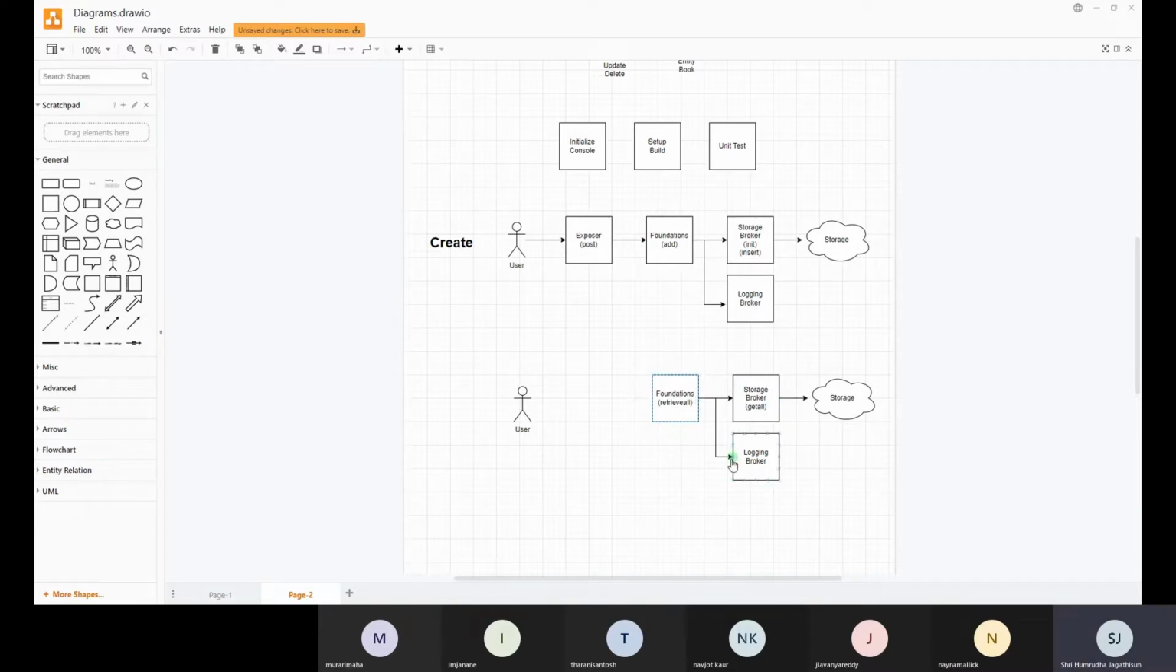And then we again connect with our logging broker in case of validations and failure. And then we end up with our exposure for our get calls. So this is how the system is getting built. And now we are going to perform read. The same activity, we are going to repeat for update and delete.